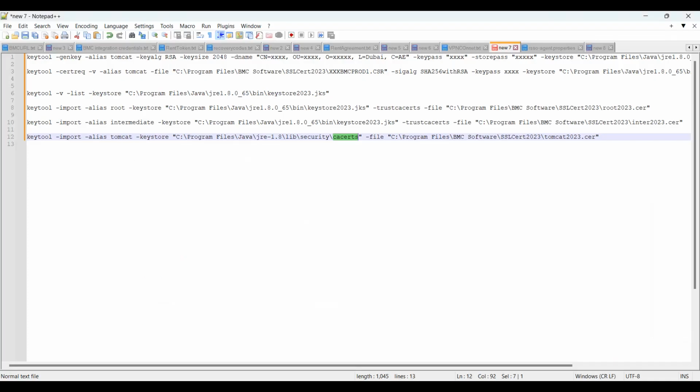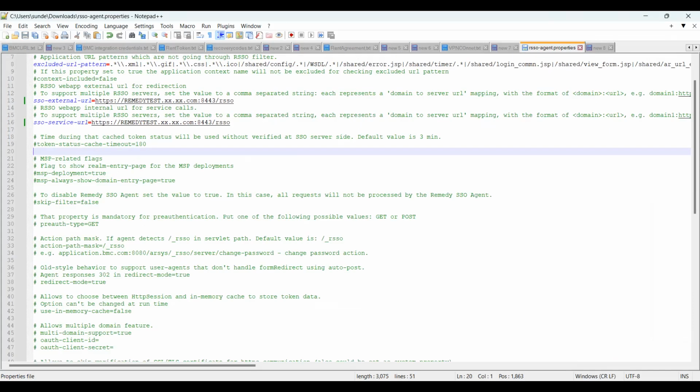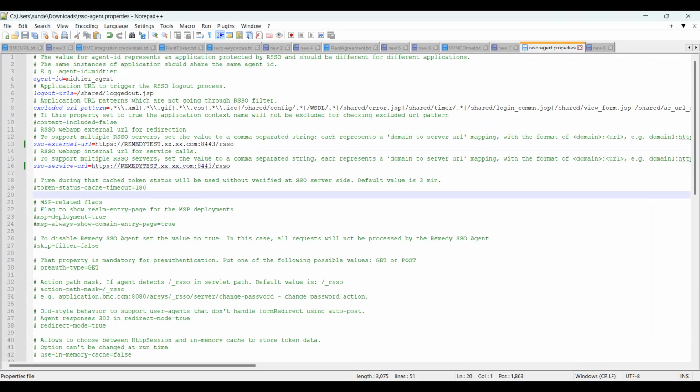But normally there is a file, this RSSO agent properties file. This has the SSO external URL and SSO service URL, so you need to provide it here. This will be your RSSO URL. By default, it should be HTTPS if you are using HTTPS. It should be updated with the RSSO URL, and this file is called RSSO agent properties.